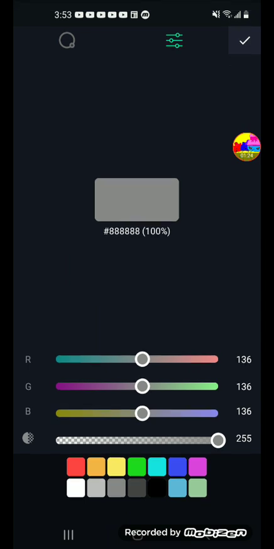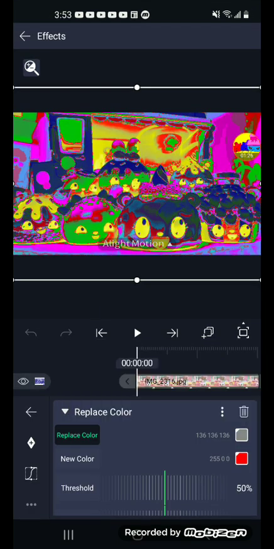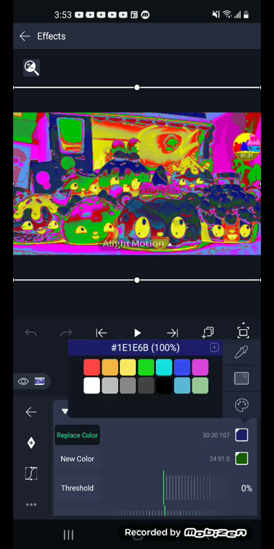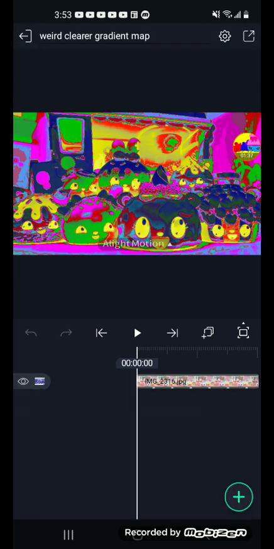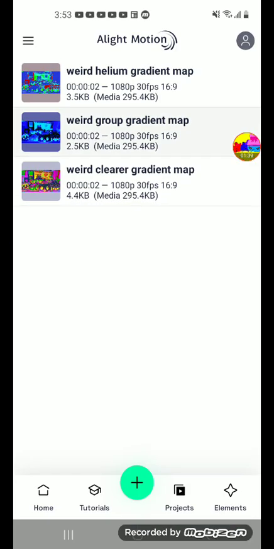Replace the color gray with the color red. And replace the color dark blue with the dark green. Now we're done. Let's begin with weird group.